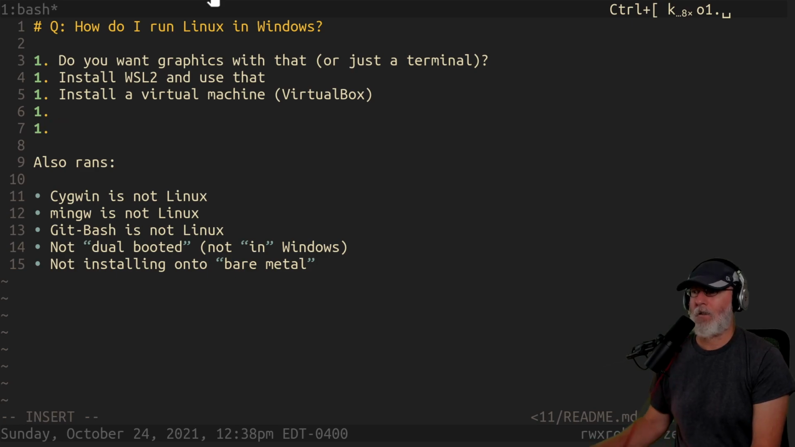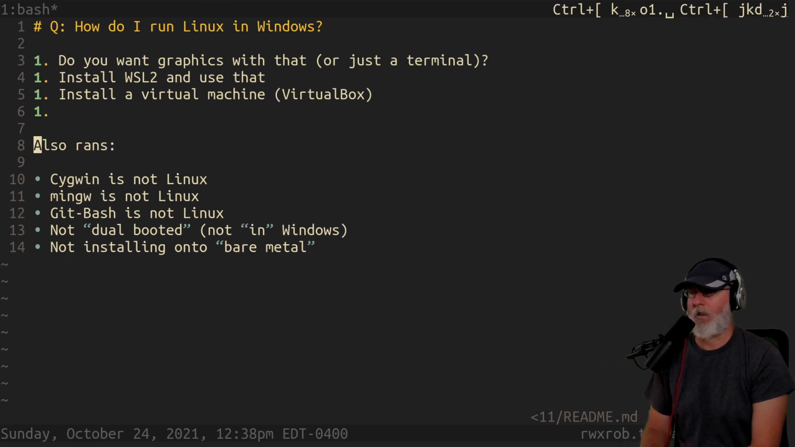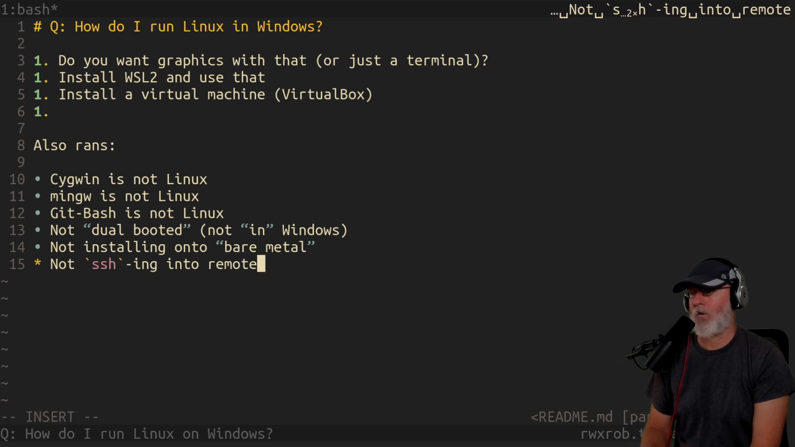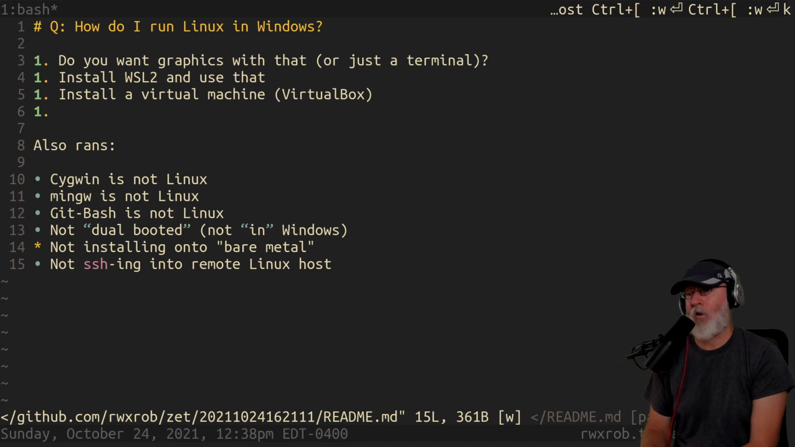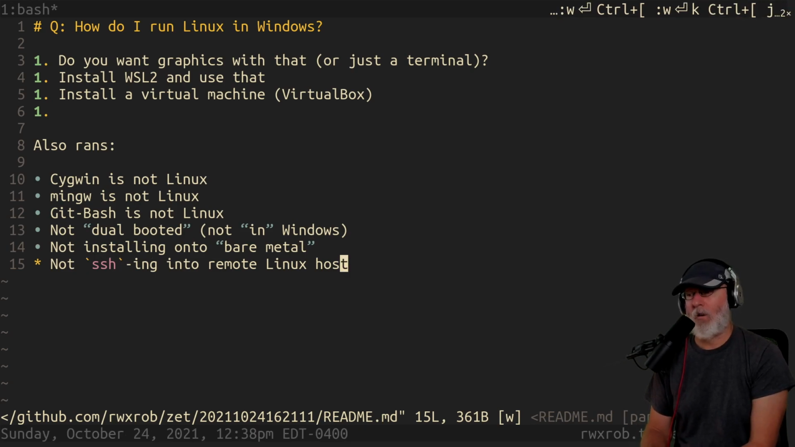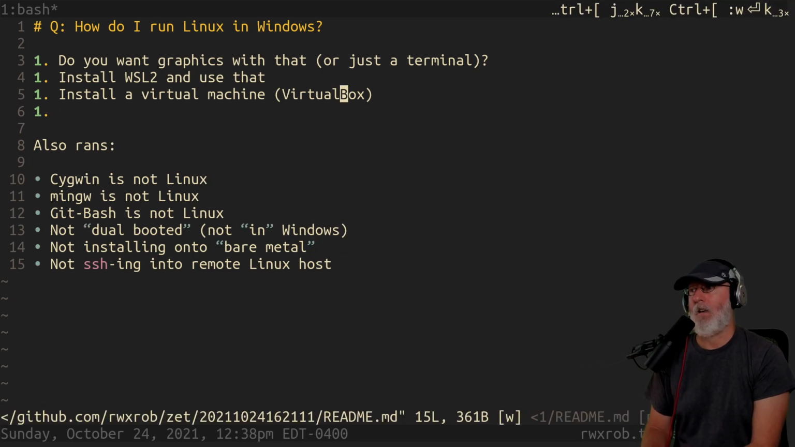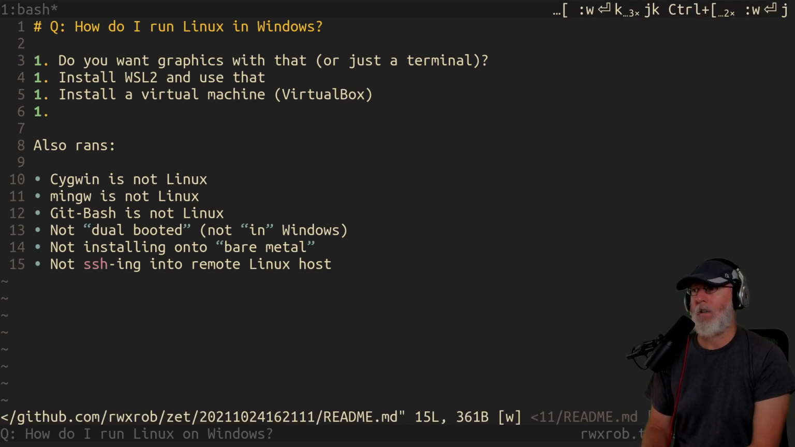It's not in Windows though, so we're going to say also runs, right? Not SSH-ing into a remote Linux host. These don't count because they're not Linux in Windows. There are really great ways to get a Linux terminal and command line, but they're not running Linux in Windows, right? NixOS, yes, a little bit. Yeah, I want to try it more. Kaiser, SUSE, yeah.